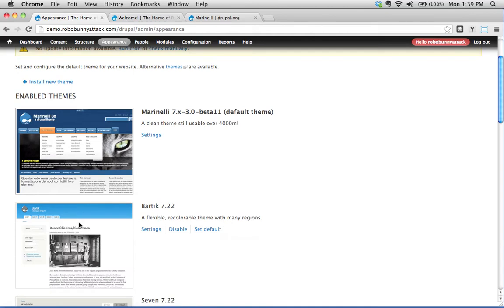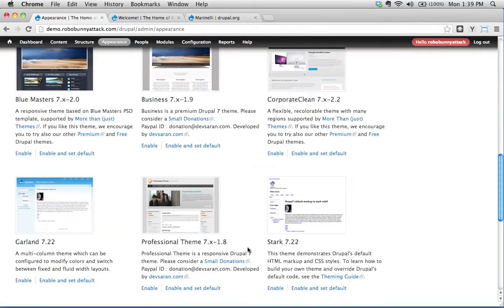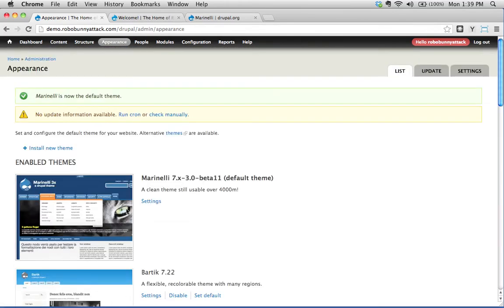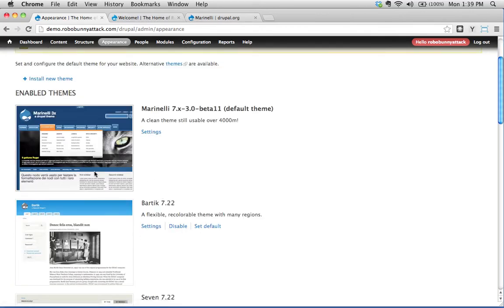Notice that Bartik is still enabled. You could disable it if you want to. Okay, I won't bother quite yet. You could disable it. It's not going to uninstall it. It's just going to toss it down here. And I actually think, you know what, why don't we wait until we actually know for a fact that we want to use this theme before we go and disable this, okay?